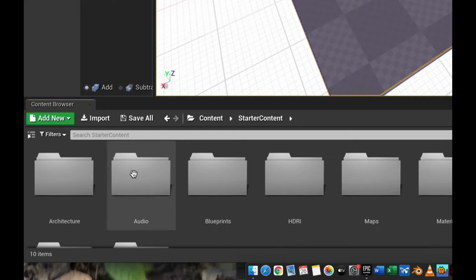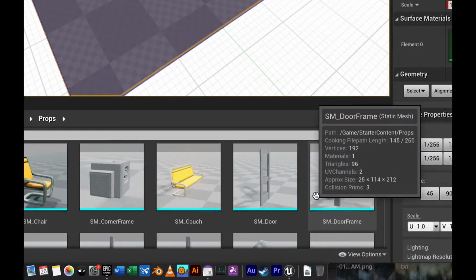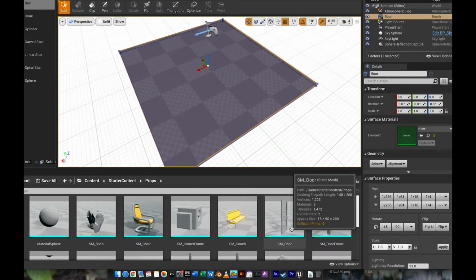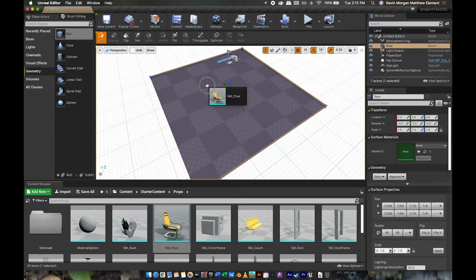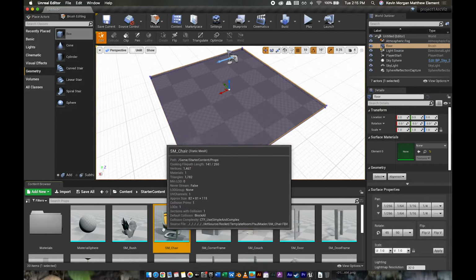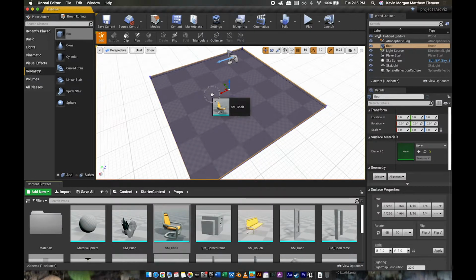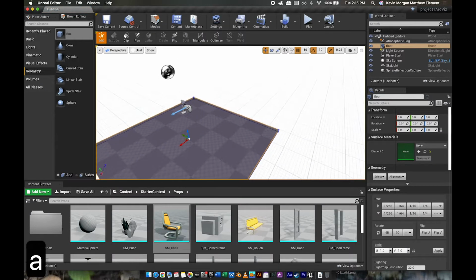Double click on it. And in here we've got some props that they give us, and things like windows and doors are going to come in handy over time. But this famous chair, you've all seen it before, I'm just going to drag this out onto my scene. I just grab the object right out of the content browser and drag it into my scene.